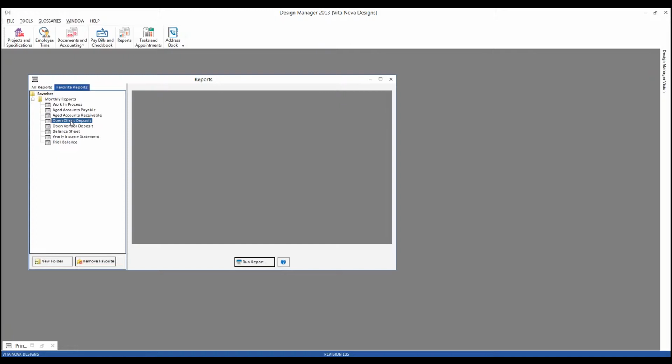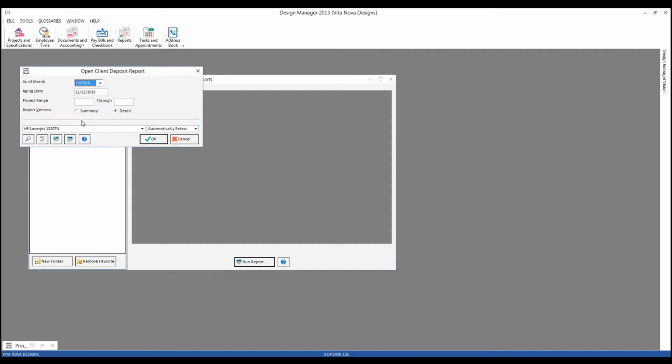It's a liability because technically the funds still belong to the client. They could at any time ask for that money back if the design process falters or they simply change their mind. Effectively, think of a deposit or a retainer as you just holding the client's money until it is ultimately utilized or applied to a client invoice. Let's go ahead and take a look at the report.